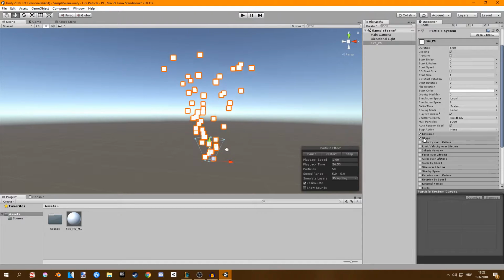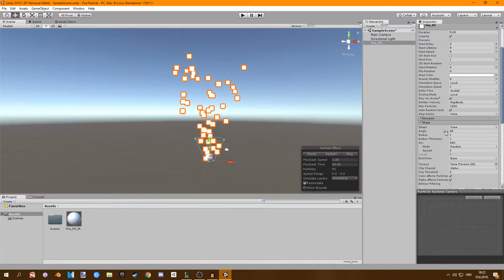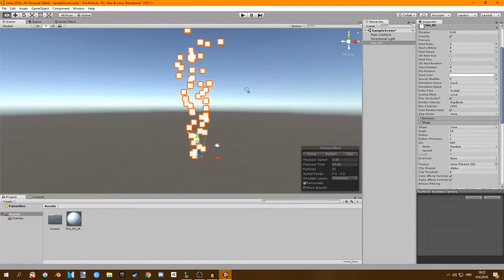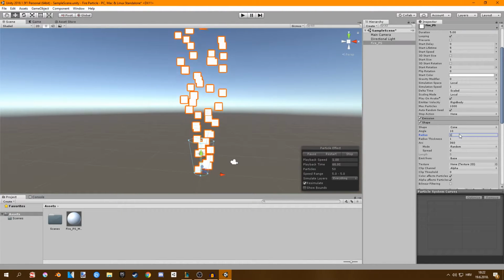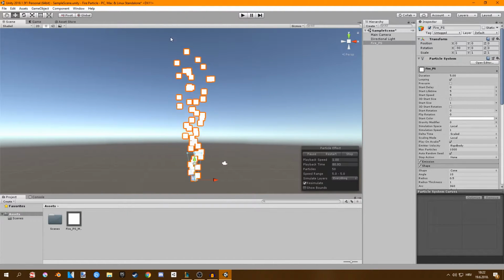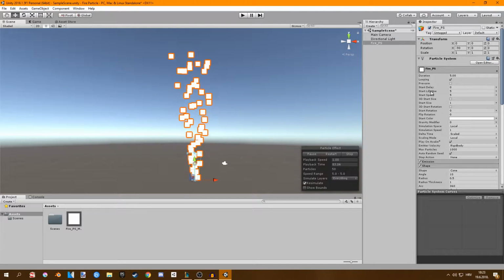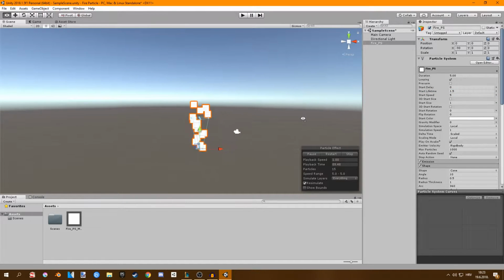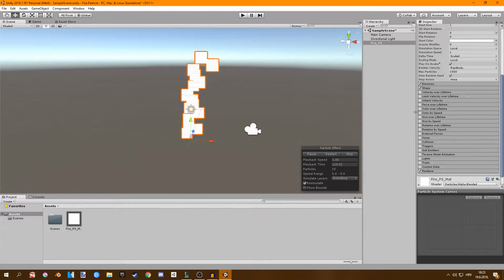First, I'm going to go down to shape and change the cone size. So I'm going to change the angle to around 10 and the radius to around 0.5. As you can see, particles go pretty high up, so I'm just going to go over to start lifetime. I'm going to change this to around 1.5. That looks much better.